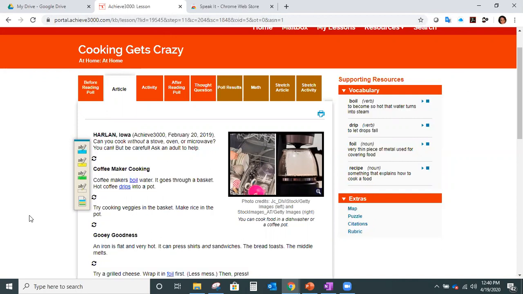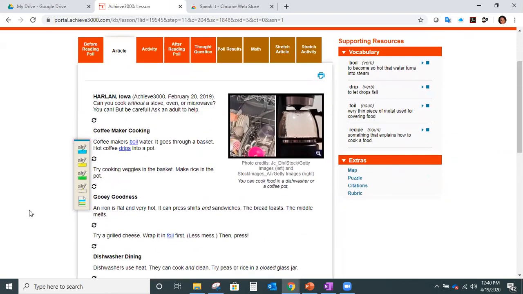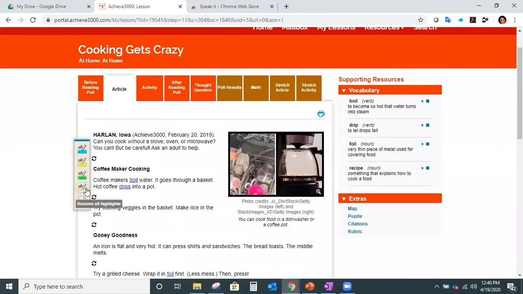So it's not perfect, but it is certainly better than a mom who's having to read every single thing to her child as an accommodation. So this is another way to make things easier for yourself and your families.